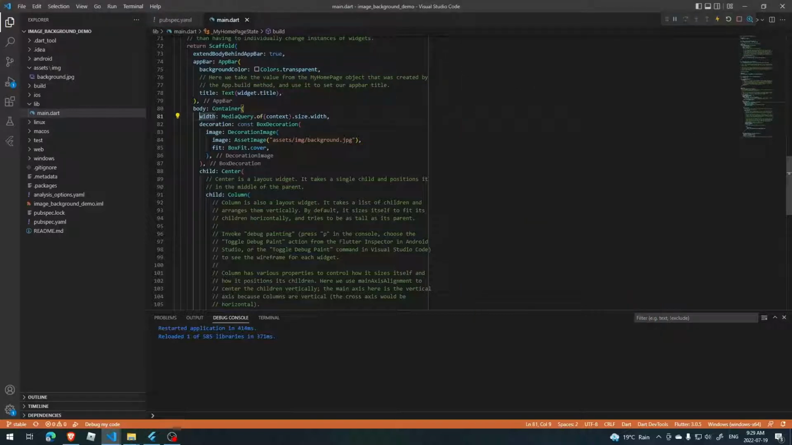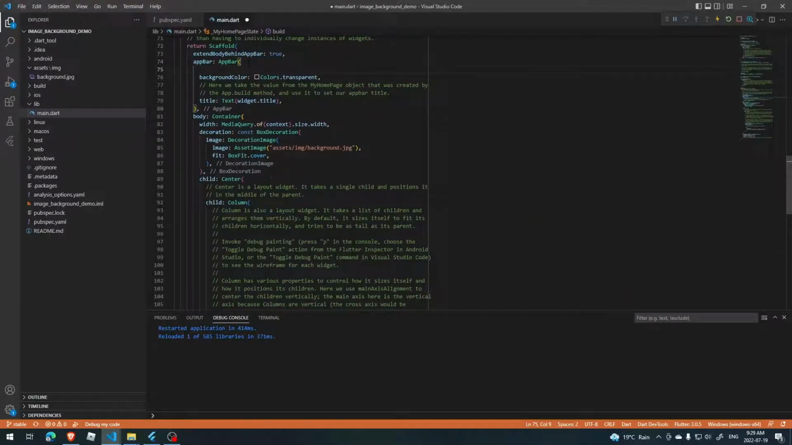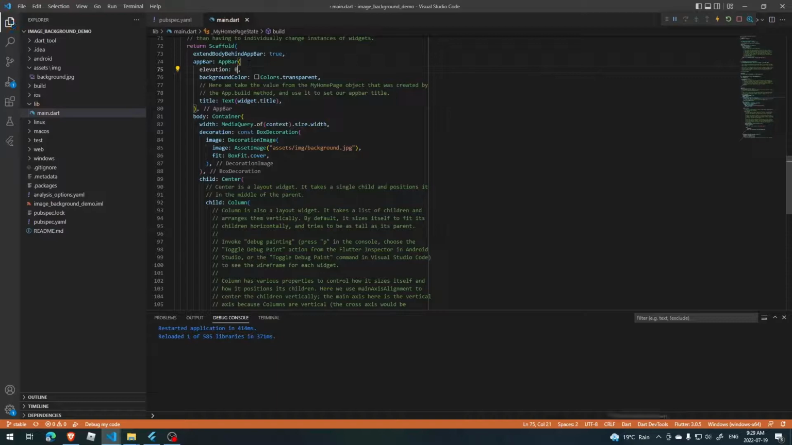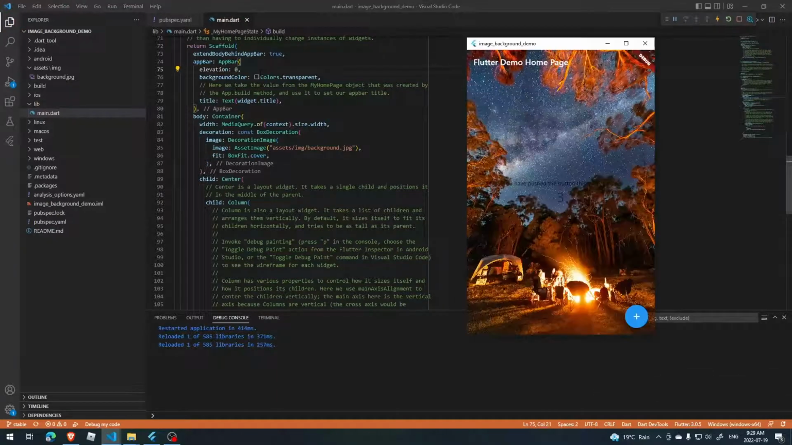We can fix that just by going into the app bar and setting the elevation to 0 so it matches the rest of the application. We save that, it'll do a hot reload here, and it's gone. So it is fully level, none of that shadowing, everything behaves the way we expect.